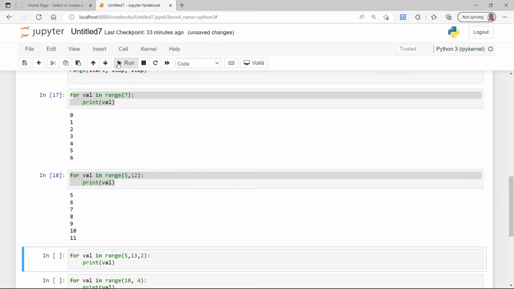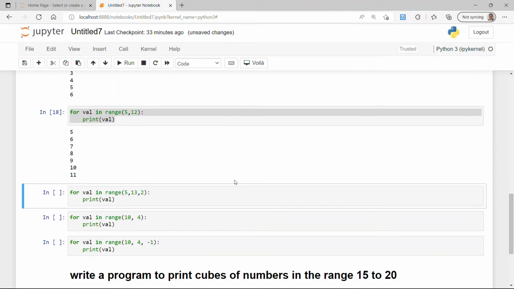It will start from 5 and it will end at maximum minus 1. So 5, then maximum 12 minus 1 is 11. Okay, but what will be the count? 1, 2, 3, 4, 5, 6, 7. Then we have a step number. Step number is the increment. Okay, so let me execute this one.